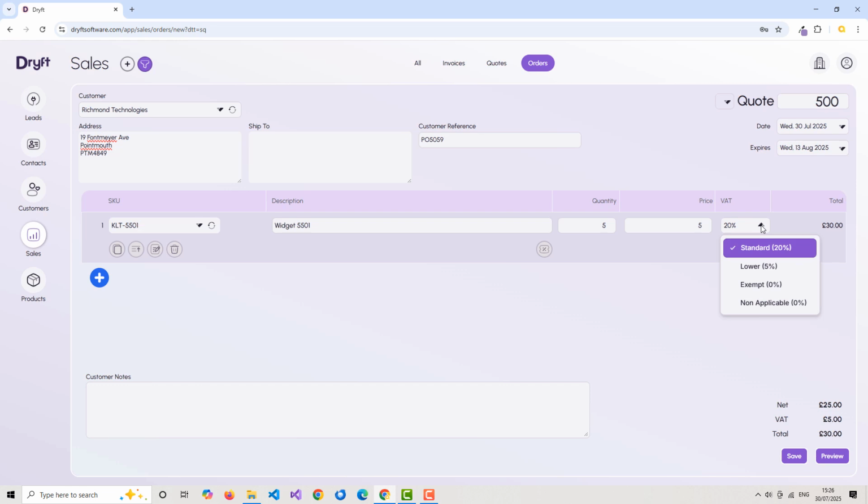Now, at the minute, the system is set up for either UK or Republic of Ireland. That should automatically set the right VAT codes up for you depending on where you are at the point of doing it. It'll pick up your location from the browser and we'll pick that up. So if you are in the Republic of Ireland, then you will get your specific VAT rates there as well.